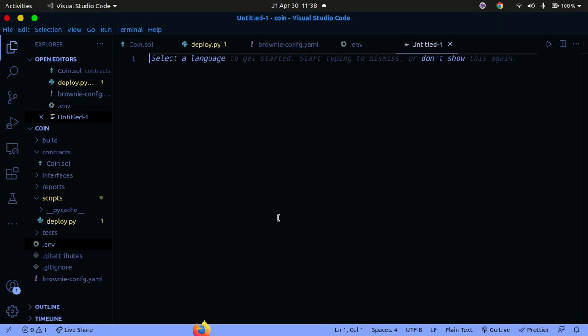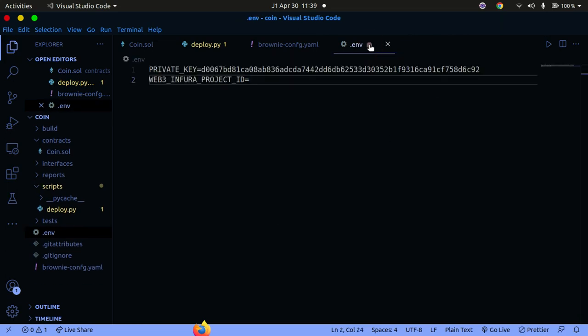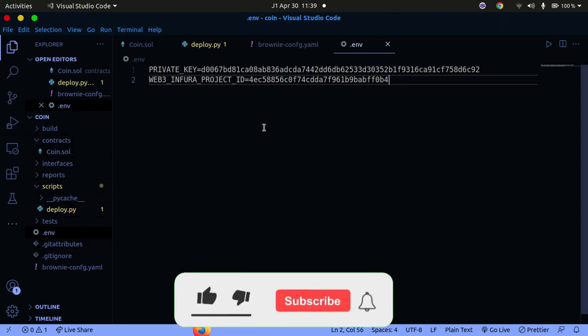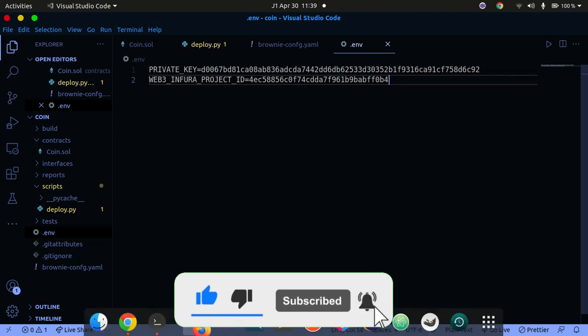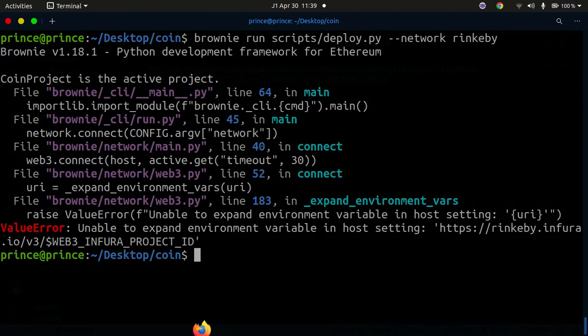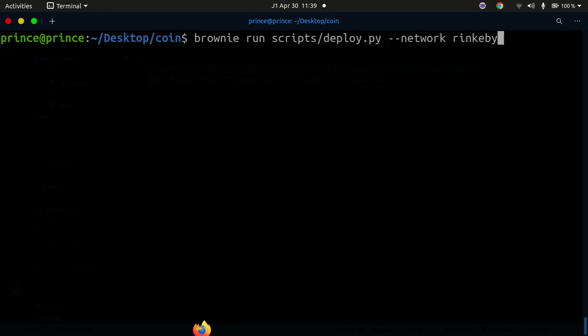I created a new file, my bad. So I'm going to go into my env file and simply paste this right here. I'm going to delete the new file that I just created. Okay, it's actually not here, so it's fine. So I've also specified the Infura ID, and that's how you can specify it. Once we have that done, let's try and see if this is going to work now. So I'm going to run this again and see if it works.